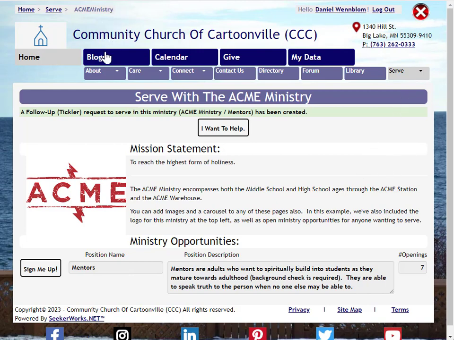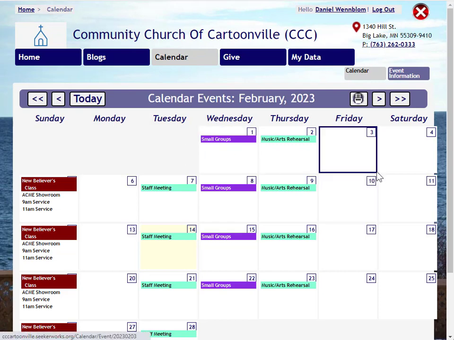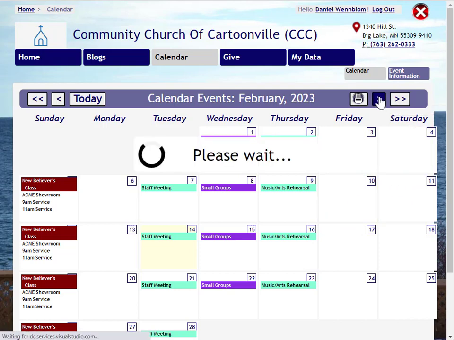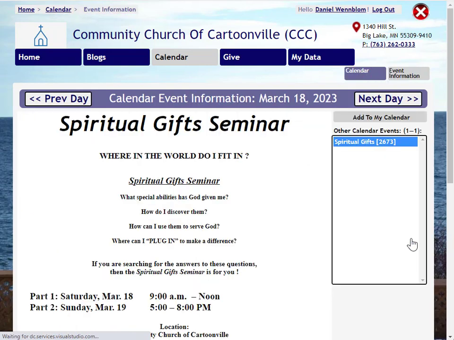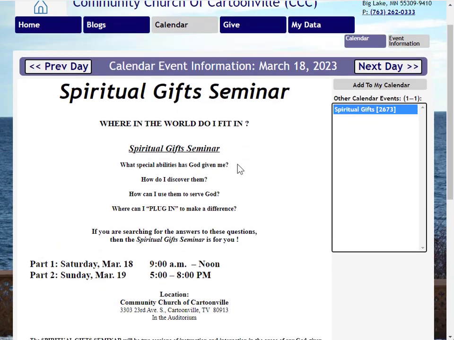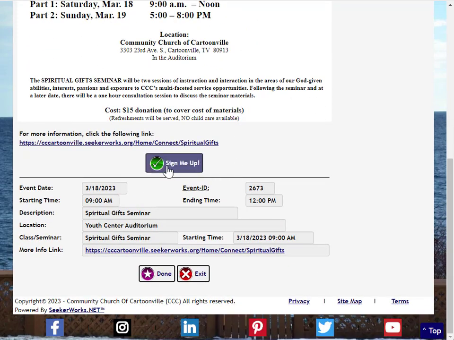The portal also contains all the blogs that you might have put in, or you can go to the calendar and see what's coming up. And these are color coded based upon calendar type or event type within the calendar. So I'm just going to go forward here. You can see March 18-19 has the Spiritual Gifts Seminar, which is split into 2 classes, or 2 sessions, I should say, for the same class. If I click on that, you'll see the same information. Well, in this case, you'll see the HTML that I created for this class and the same sign-up information.